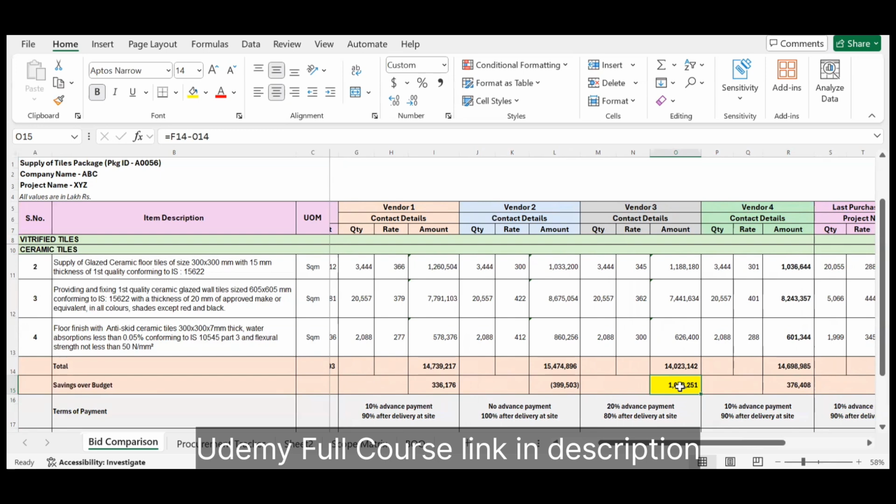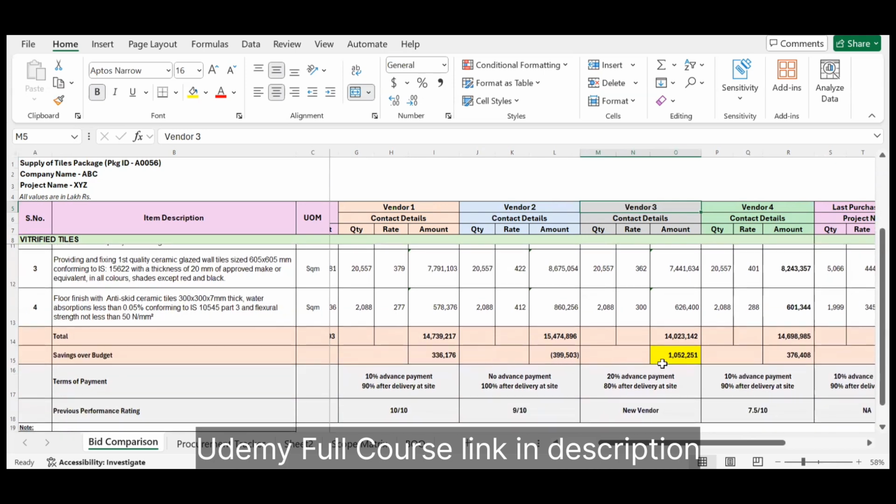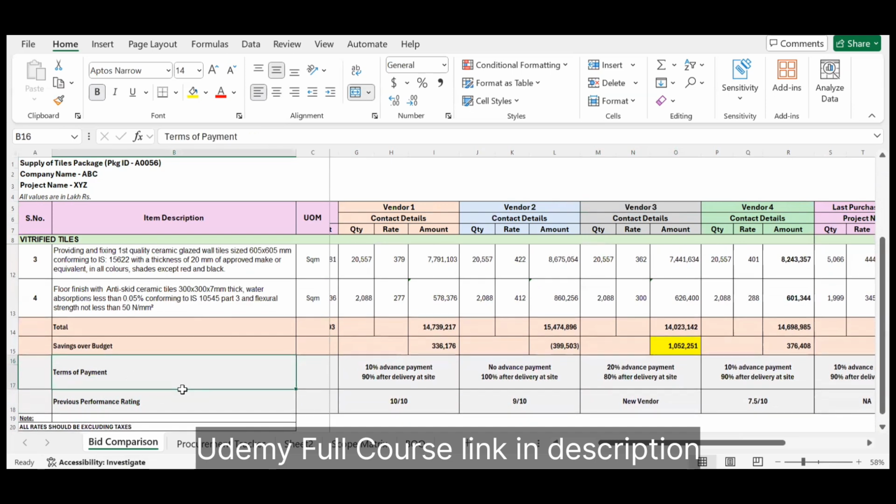It might be possible if your company has an L1 policy, you can go with vendor 3 and you can issue them the letter of intent that, okay, we are choosing you for doing the supply of tiles work for this particular project. Okay. But some companies might not go with the L1 policy. So for that, you have to see the performance rating also. You have to see the terms of payment also. Everything else also you have to study.